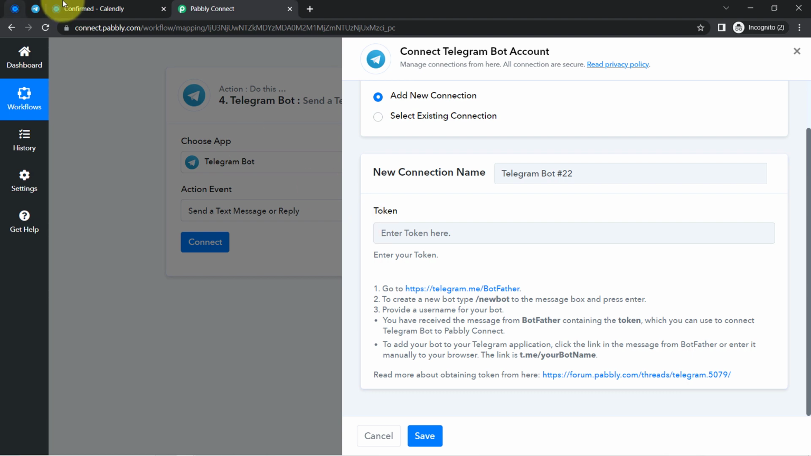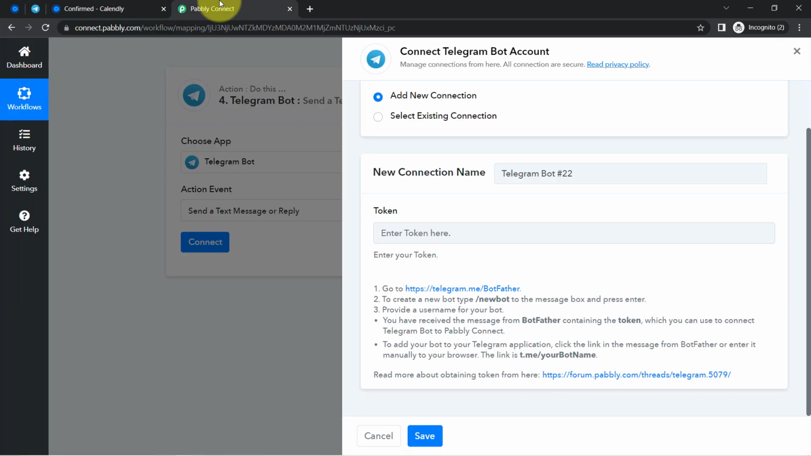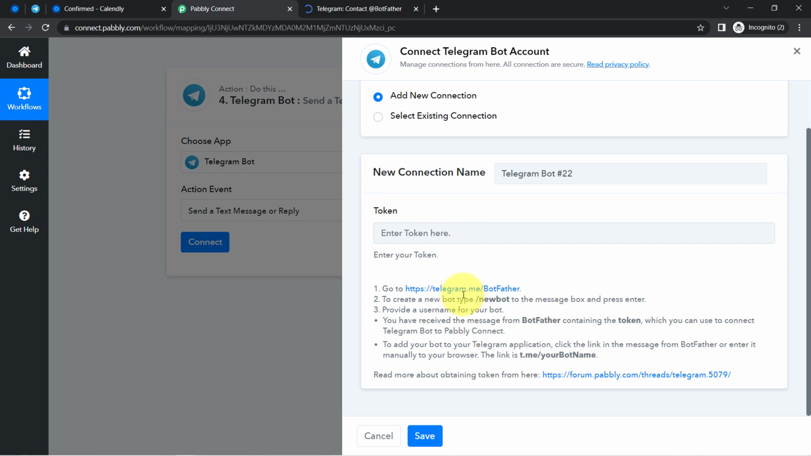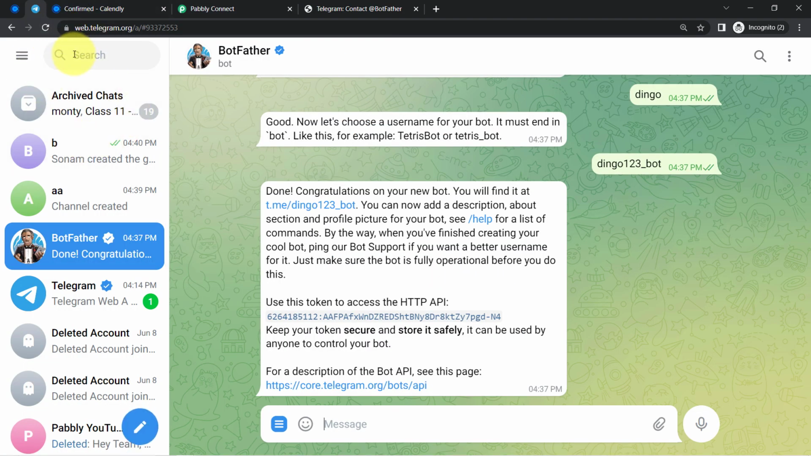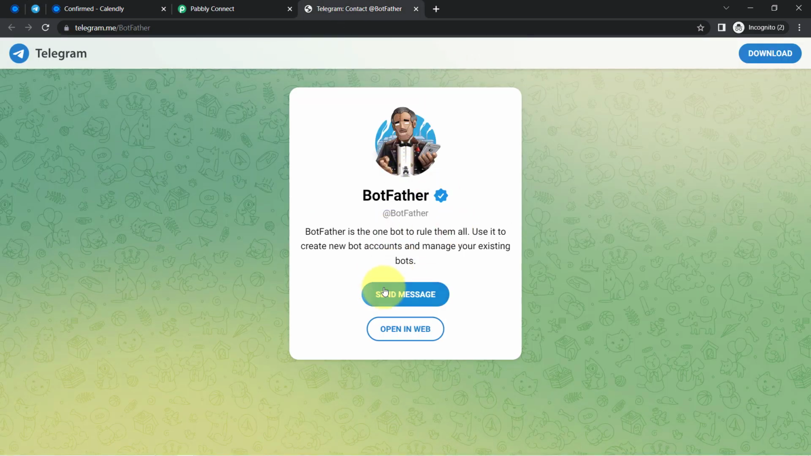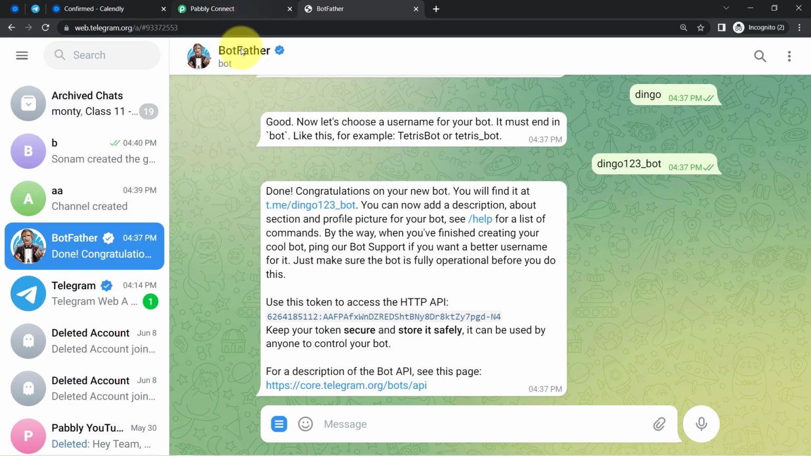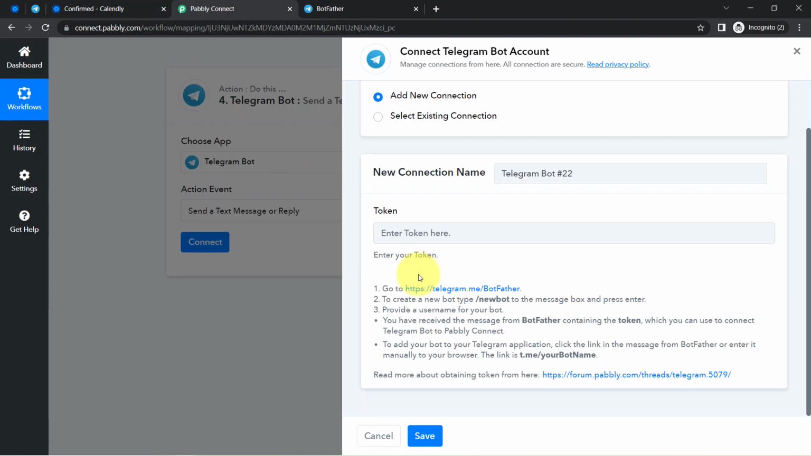Firstly, you will have to log in to the Telegram web application. Here you can notice I am already logged in. Then you will have to search for the Telegram BotFather. Either you can directly visit the BotFather from this particular link, or you can also search for the BotFather from this search bar. So this is the BotFather, this is also the BotFather. Let me click on open in web and you will be redirected to the same place.